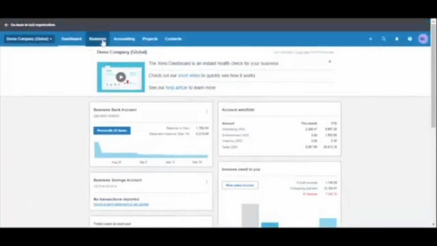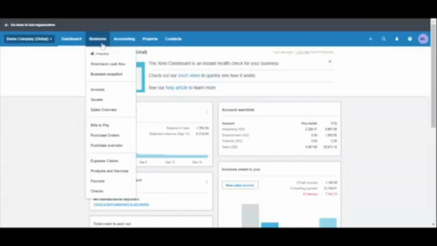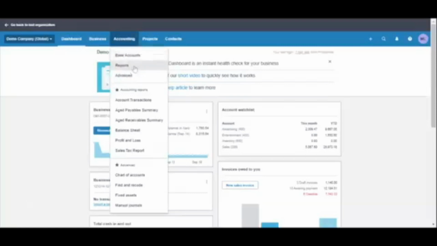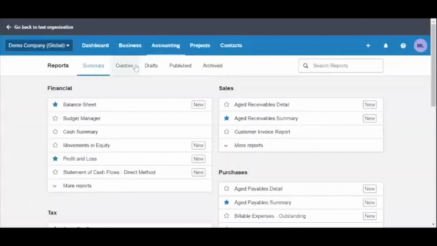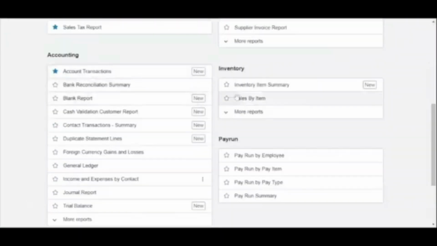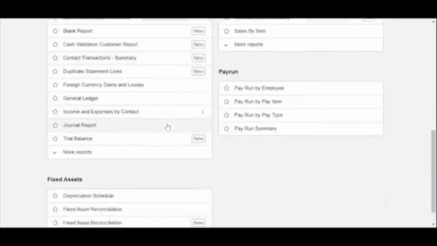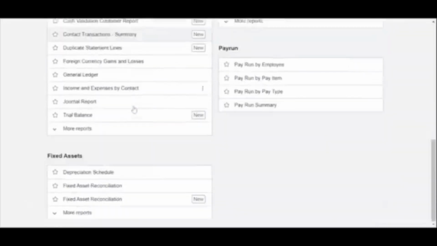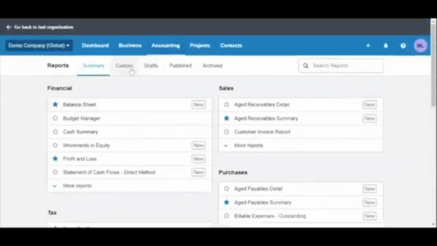So after that, you can also see here the business part wherein you can also check the invoices if you want to create an invoice, bills to pay, and so on and so forth. So under accounting, you can also see here reports. On reports, you can also check all the assets, liabilities, the capital and revenue expenses under balance sheet, reports, profit and loss or income statement. You can also see here account transactions and so on and so forth, and the journal report. And yeah, that's all for business.